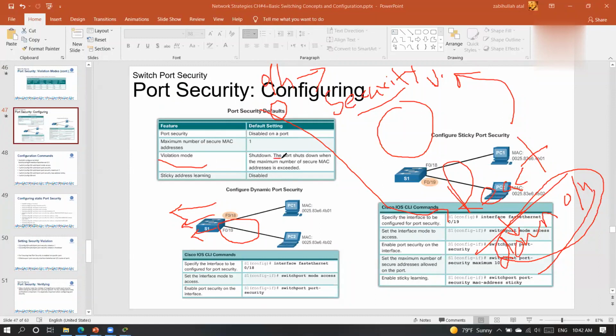The port shuts down when the maximum number of secure MAC addresses is exceeded. The secure MAC address maximum number was what? 1. And when the second one tried, the port goes down. Okay. Why? Because the default violation mode is what? Shut down. In the shutdown mode, the port will be down.